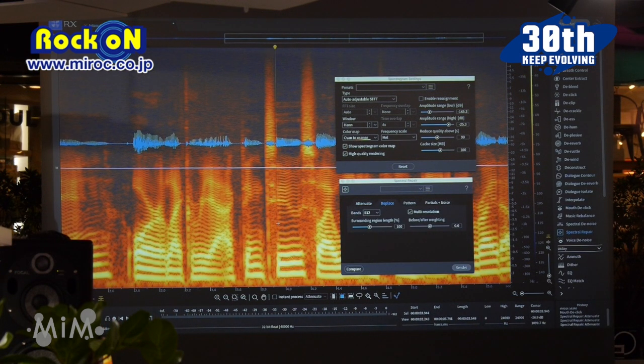Replace is going to basically replace what you have selected as spoiled with what's inside or outside your selections here. It's kind of like a very intelligent copy and paste.